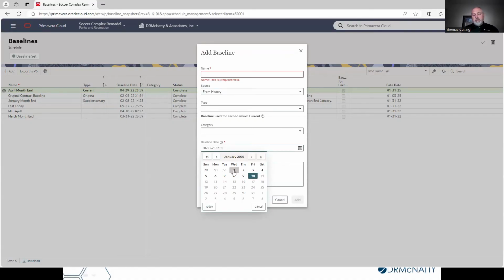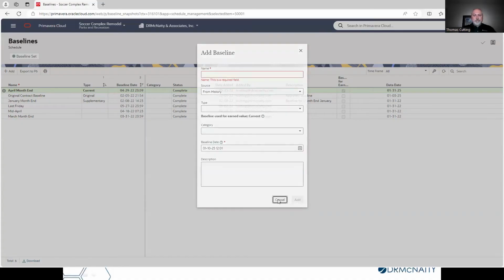So I could be 3 weeks into my project and say, oh, I never took an actual baseline for my project. So I can go back in time and select the very beginning of the project, and that will return a baseline with the schedule exactly the way it was at the time of the beginning of the project. So that is something that's very unique to OPC and allows us to create that baseline based at any point during the project.